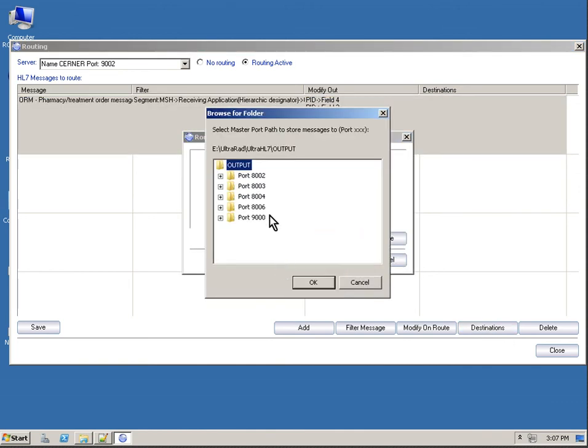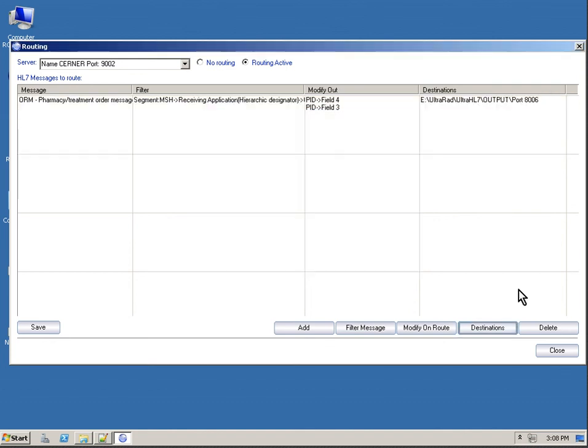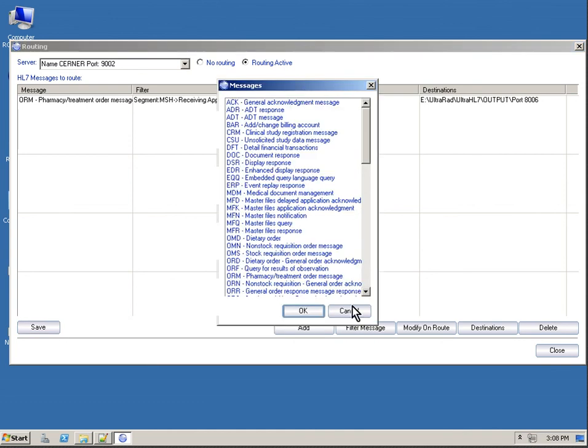So for example, maybe I'm going to forward all these messages to port 8006. And that's it. And then I've got some basic routing set up. And I think we support up to 32 different rules in this interface. So you would just keep adding additional rules if you wanted to add more routing rules.